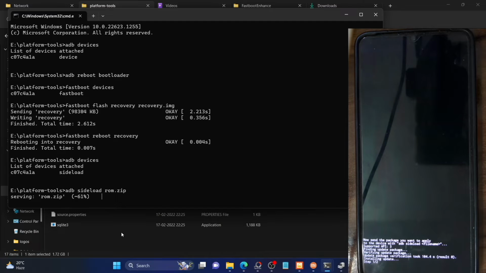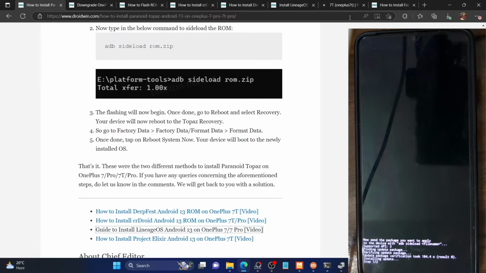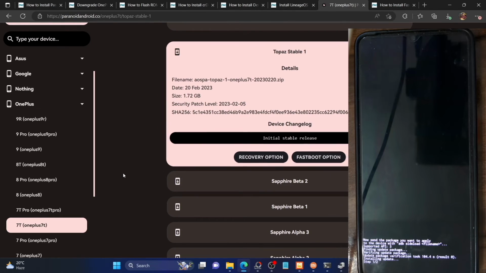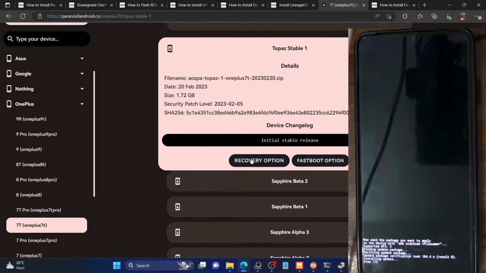From 0 to 47%, it will first verify the update package, and then from 48% onward, it will start flashing the ROM or side loading the ROM package. This is the recovery ROM package. Make sure that you always download the correct ROM package. If you go to the website, then it has two different builds. One, the fastboot option is for the fastboot ROM, whereas the recovery option is for the recovery ROM. As of now, we are using the recovery ROM.